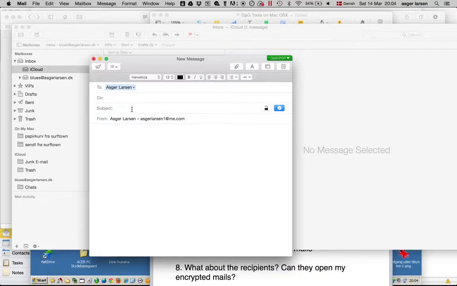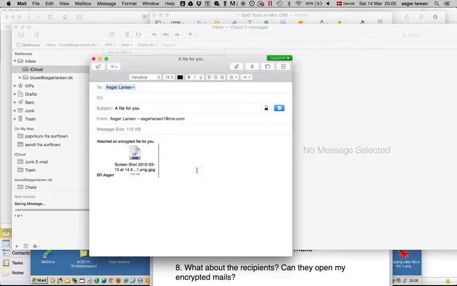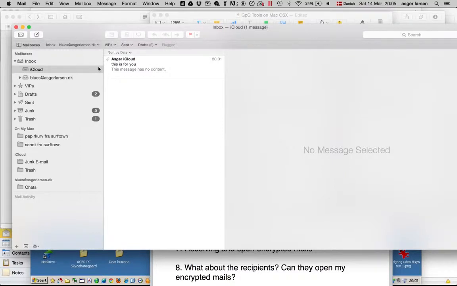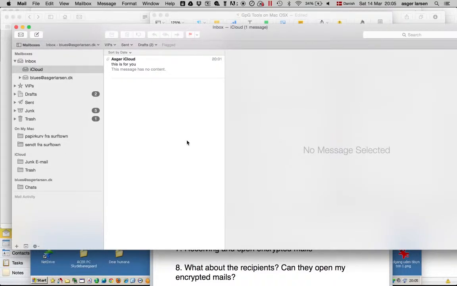and I write a message: attached is an encrypted file for you. And I go to attachment and choose the encrypted file, and then I have it here. Then I click the padlock and I send it. So that's basically how you send an encrypted mail with an encrypted attachment.